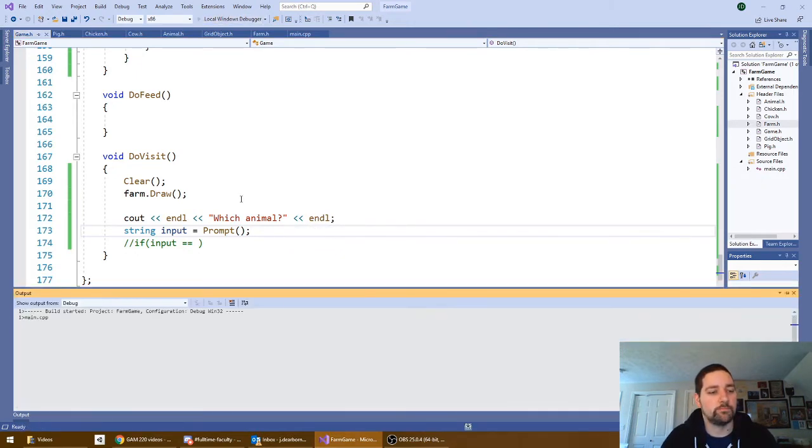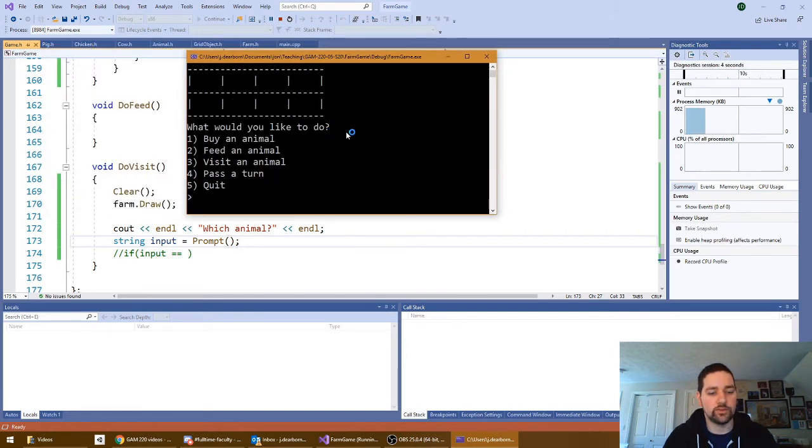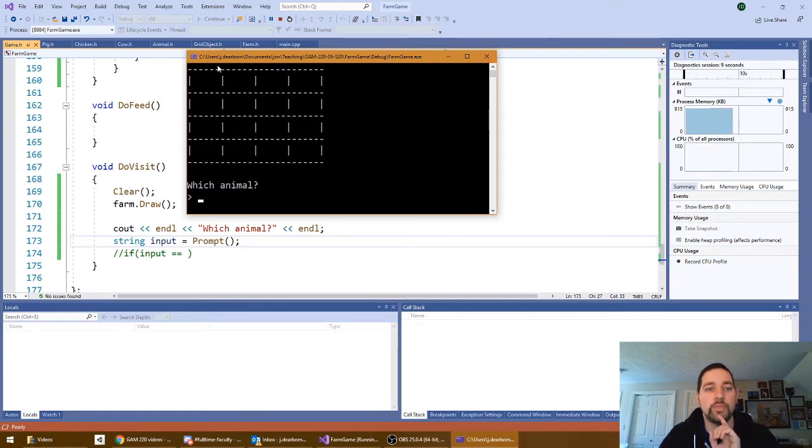When we play this game, what the user sees is a grid, and when I go to visit an animal, which animal, and it shows the grid. The user doesn't know what to type in. We have to tell them what to type in. So let's adjust our drawing function so that it labels these grid slots. We could say put like numbers along the top and letters along the side and try to figure it out that way. And then they have to type in a combination of letters and numbers.